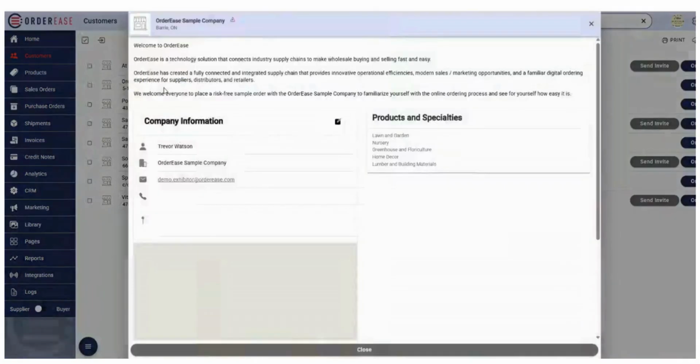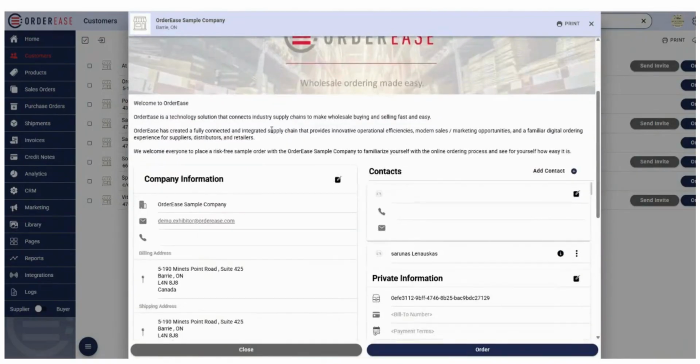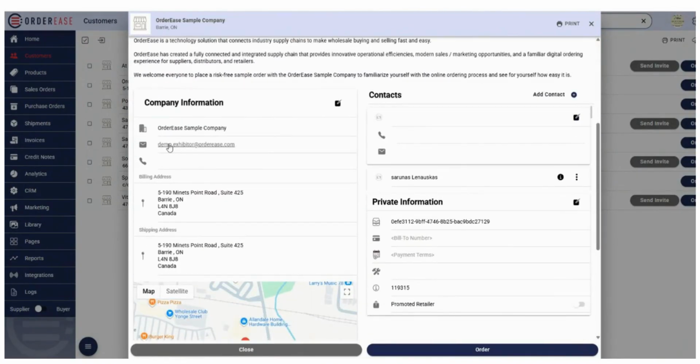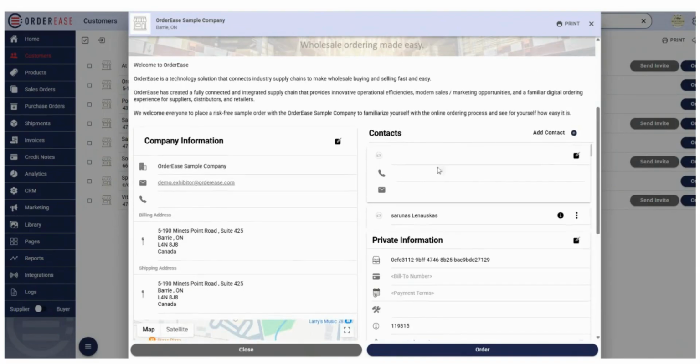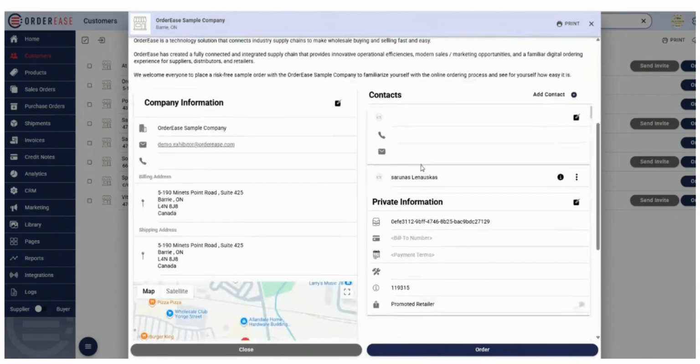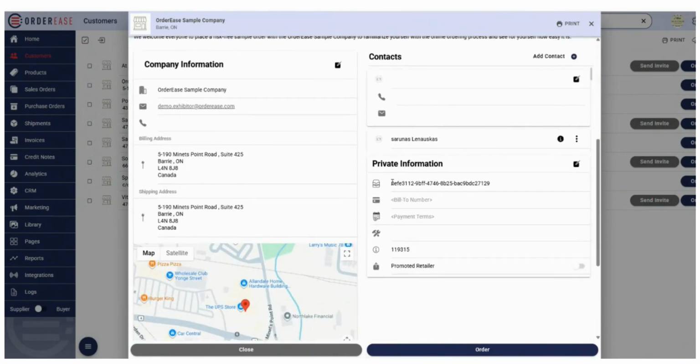If you do click on a customer, you'll get their profile, so you can see the full company information from name, email, phone number, billing, ship to address, Google Map location, all the contacts that you work with at that particular retail location, and the private information, which are typically the links back to the ERP system.